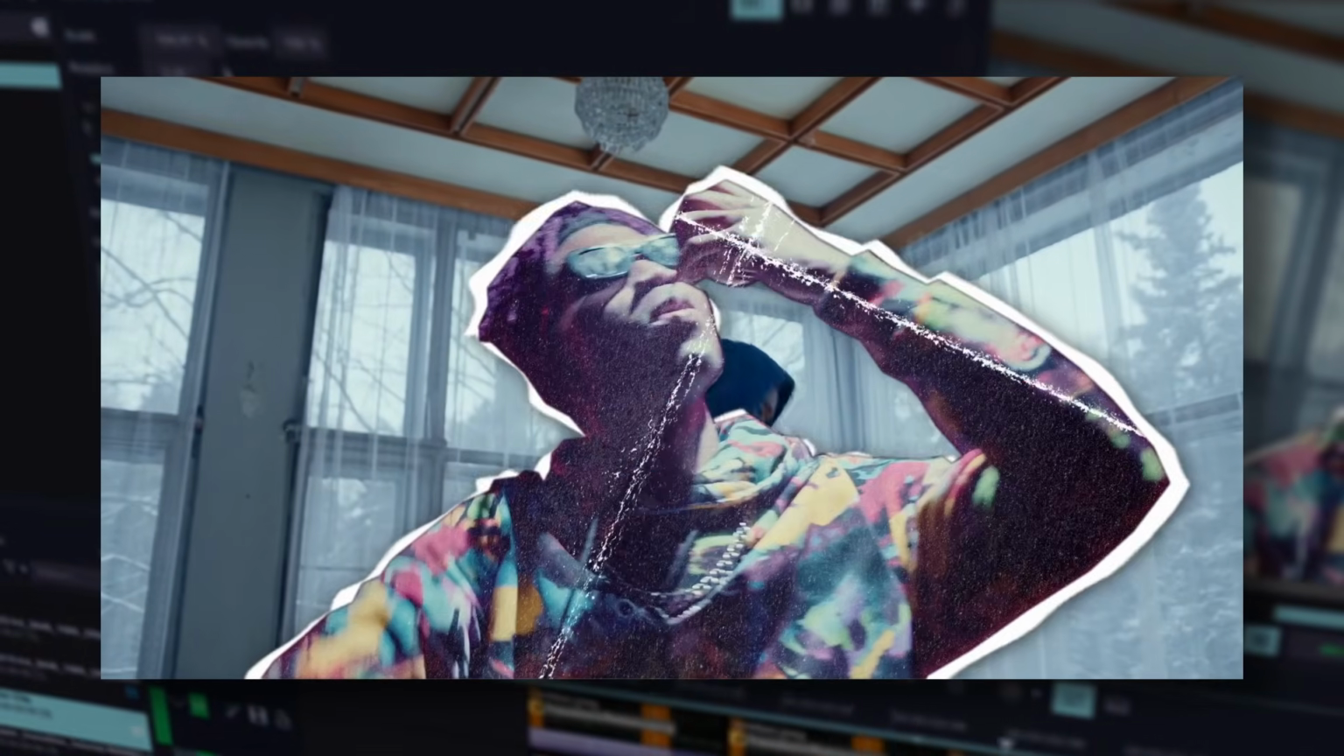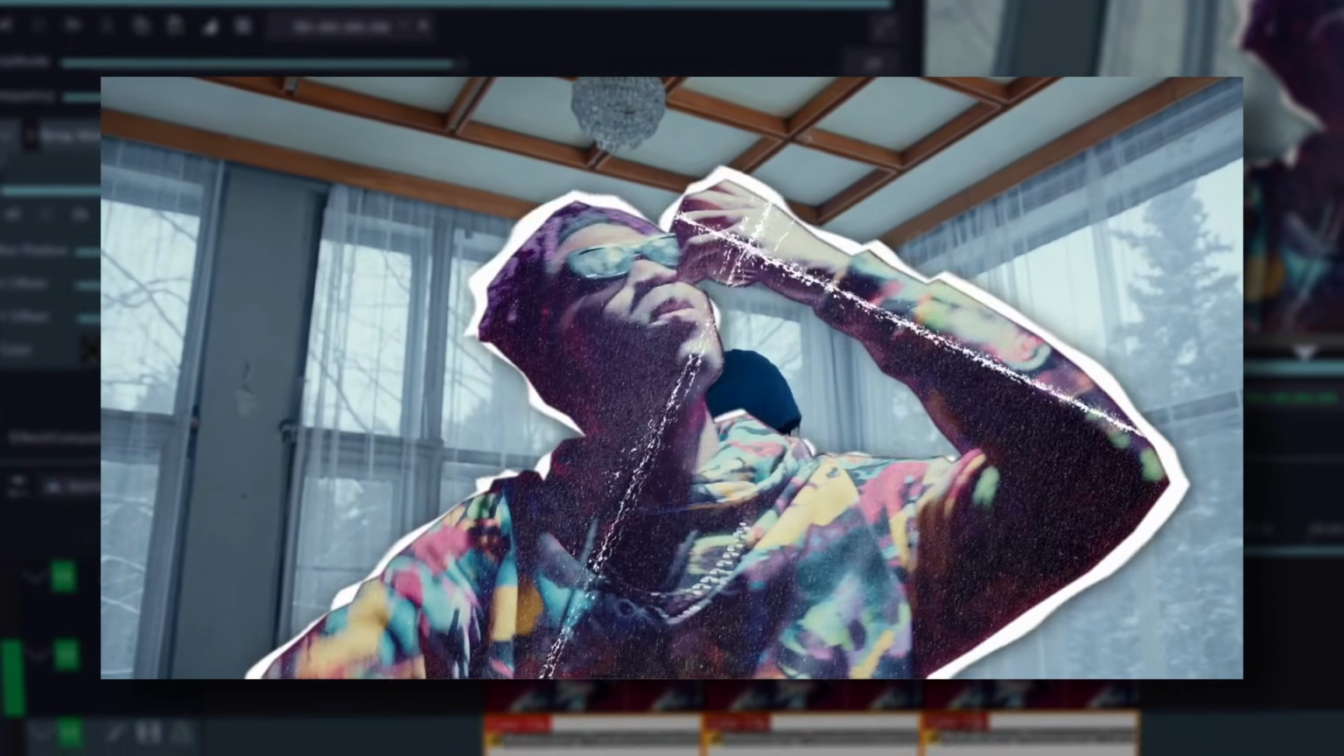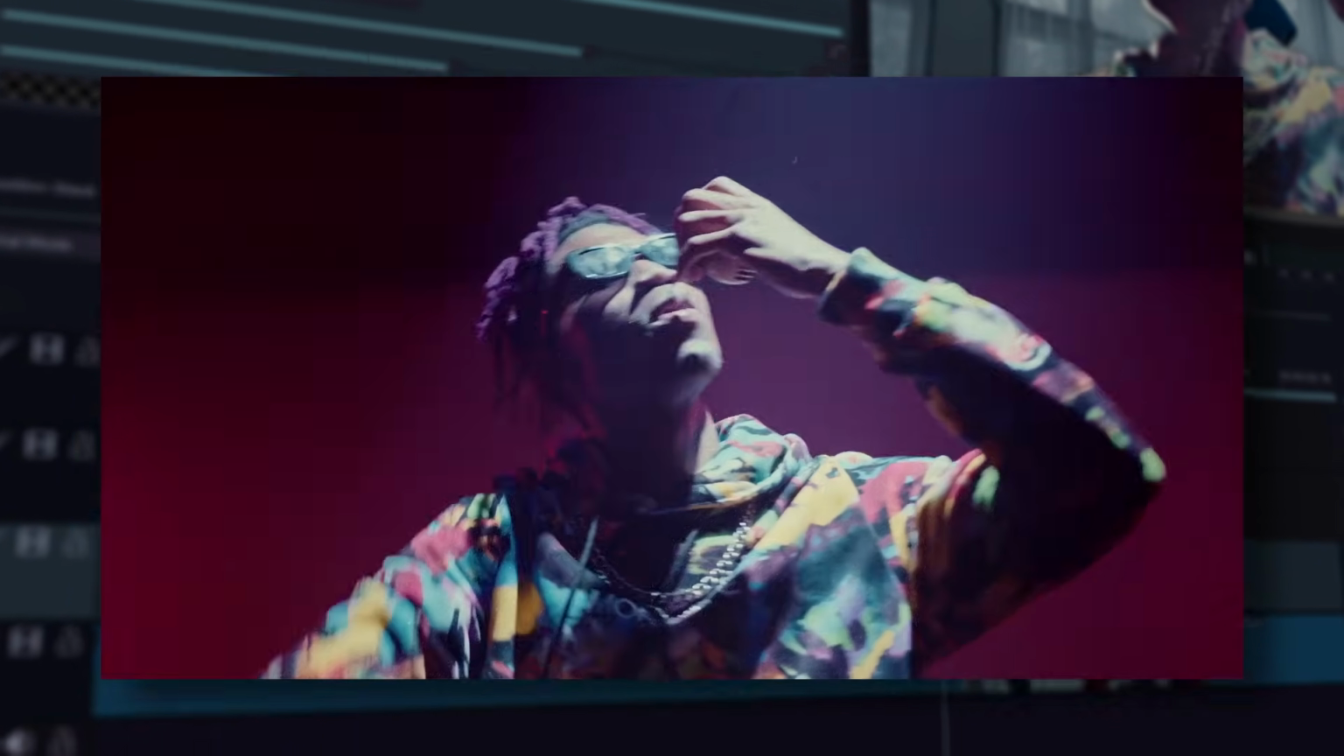Hey everyone, today I'd like to show you how to make this simple paper transition in Kdenlive. So without further ado, let's get right into it.